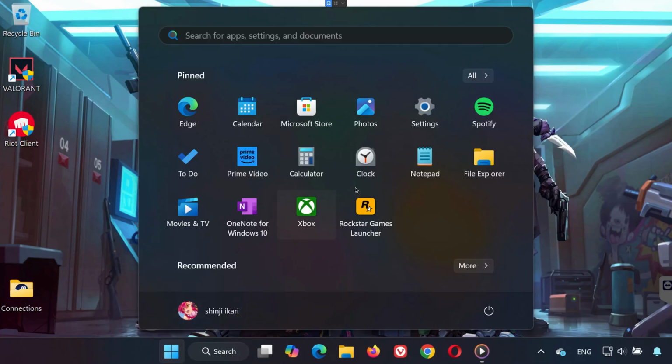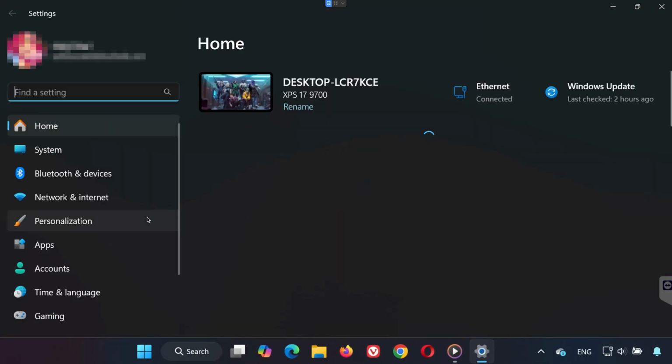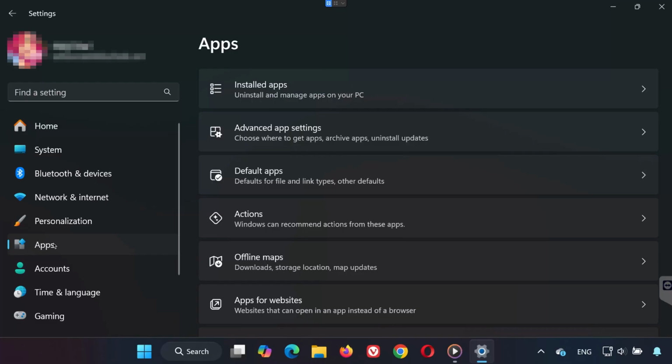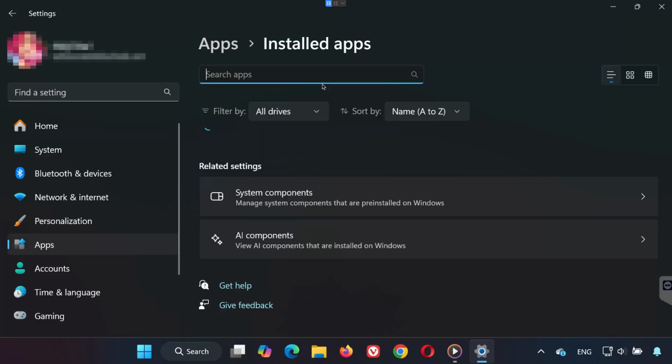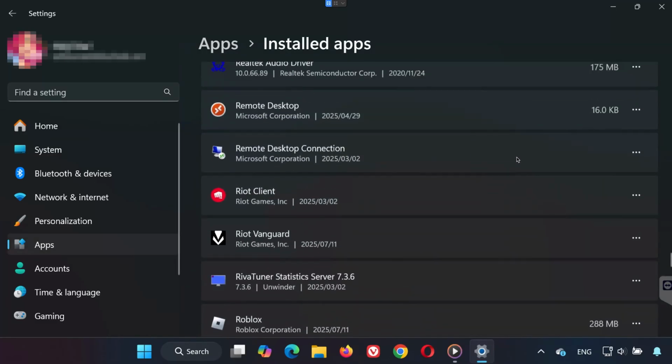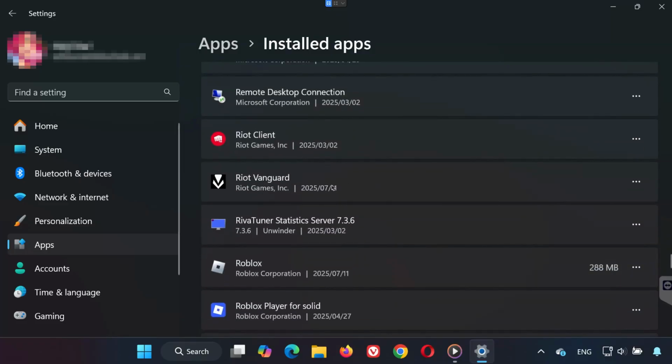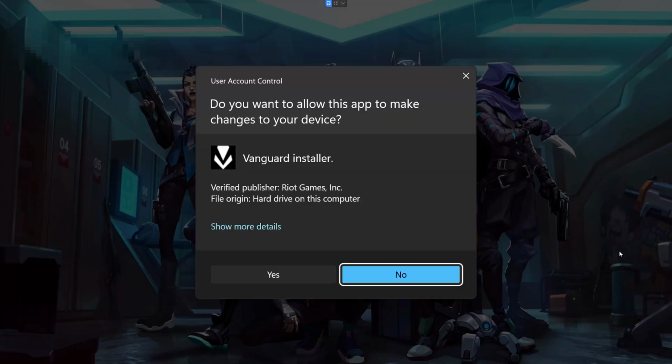Next, go to Settings. Open Apps. Open Installed apps. Scroll down to find Riot Vanguard in the list. Click the three dots next to it and choose Uninstall. Confirm when prompted. Now restart your PC.